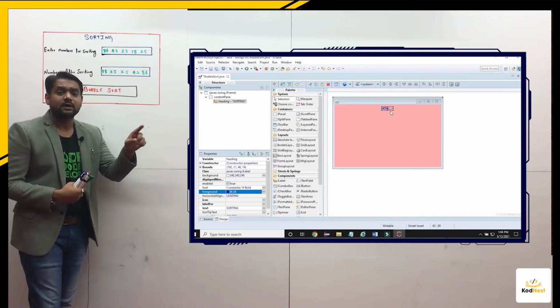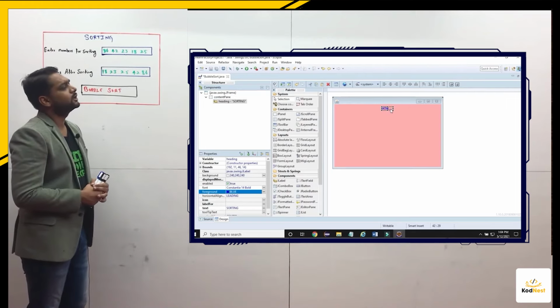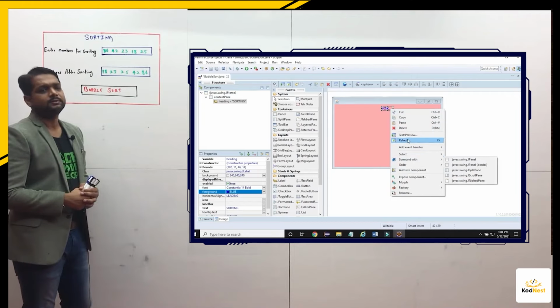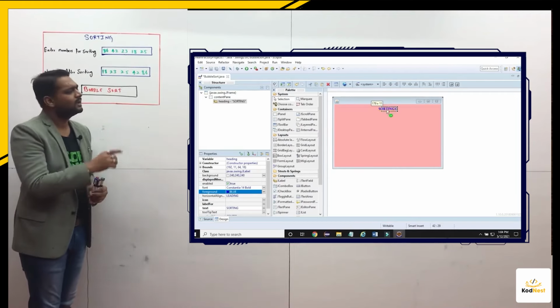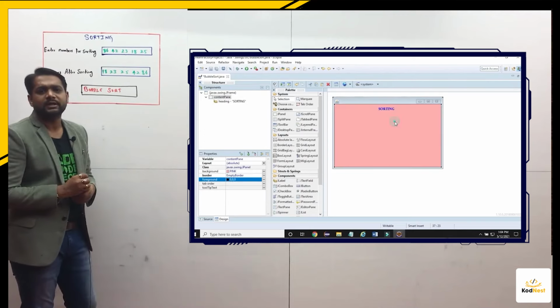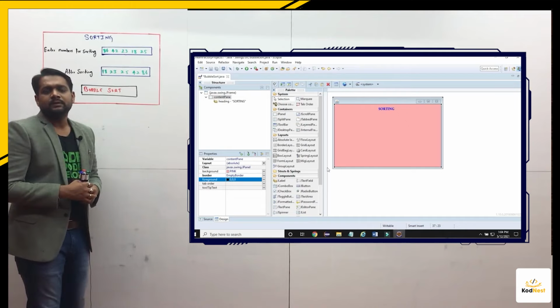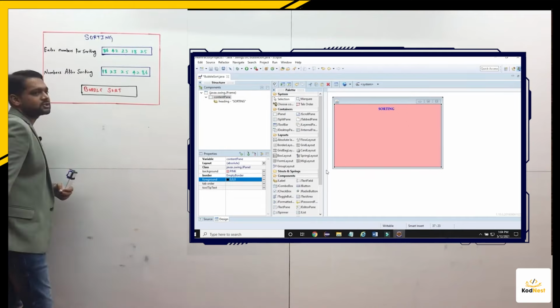Next I have to resize the or auto size the component. So what I will do is I will right click on that sorting, tell auto size component. Done. Now you can see full sorting is visible. Place wherever you want appropriately, probably to the center of the content pane. Okay sir, next what? One thing is done. Second thing, enter numbers for sorting.